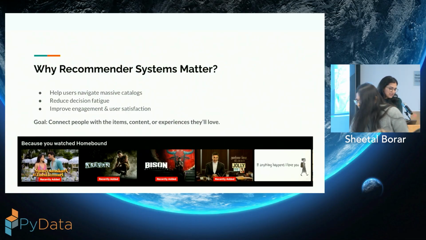They improve engagement and satisfaction. When users find what they love quickly, they are happier, they stay longer, and they come back more often to the website. The ultimate goal is to connect people with items, content, or experiences they love. This is not just a business goal, it's a genuine service to people trying to navigate an overwhelmingly digital world. Now, let's talk about how these systems actually work.